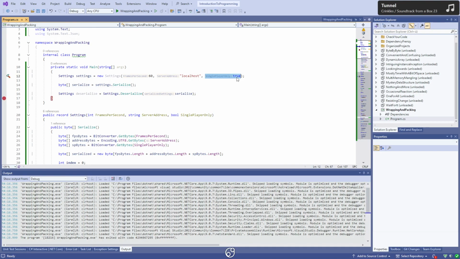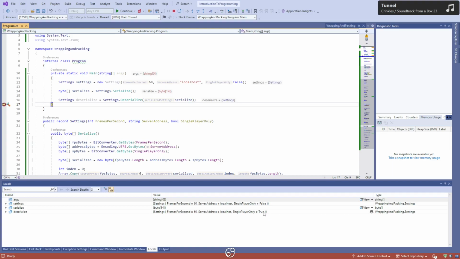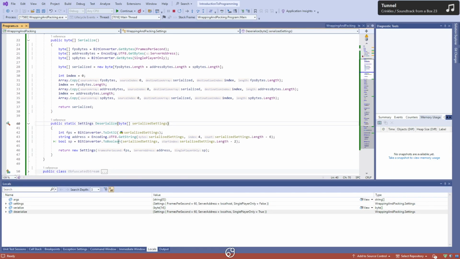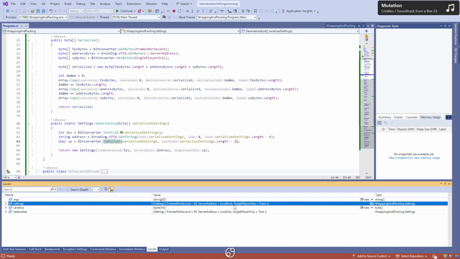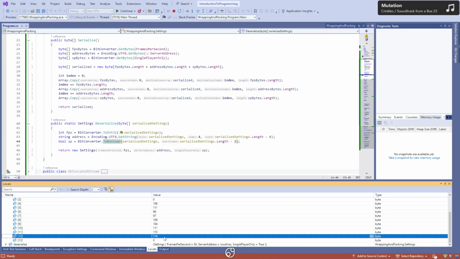Okay, let's change the value a bit here. This is now false. Oh no, it's still true. Because this boolean is read from the last byte that contained actually the t, which is greater than 0 in the byte array. So it's interpreted as true.